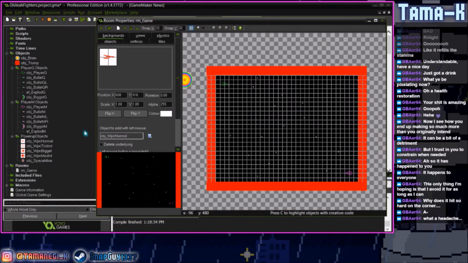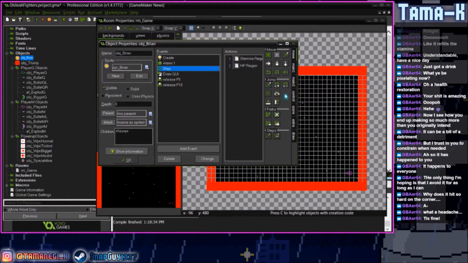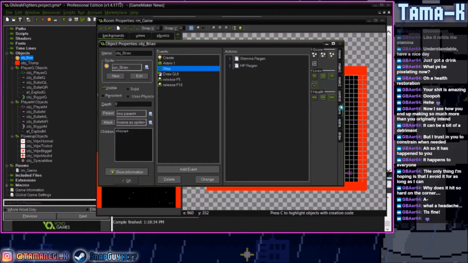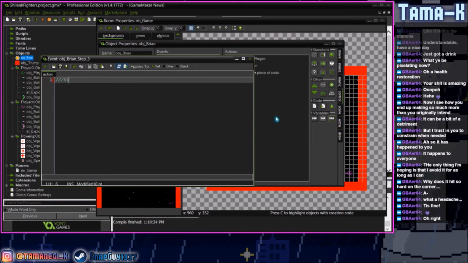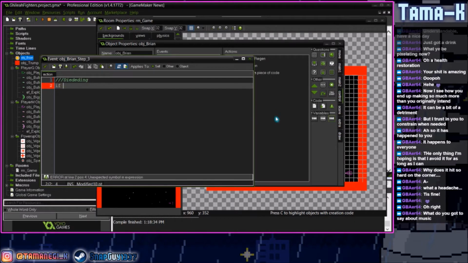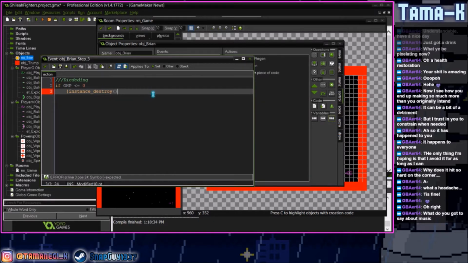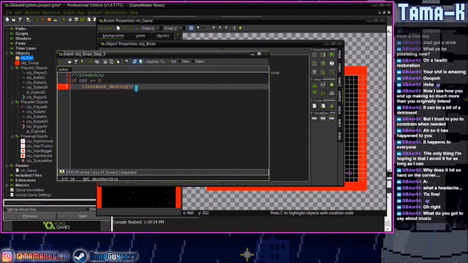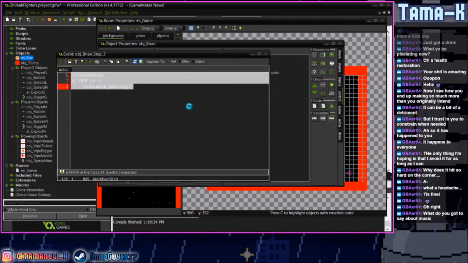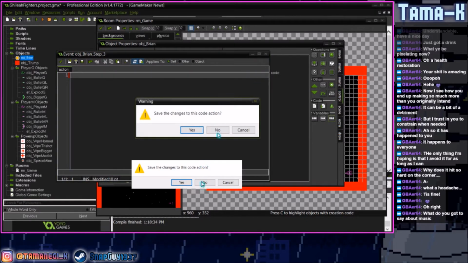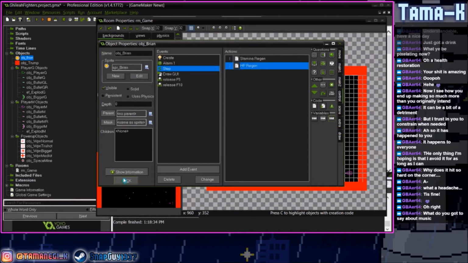Okay, now for the final stretch. The dying. You reach zero health, you die. You die, you go bye. Die. If GHP is less than or equals to 0, instance destroy. Actually, no. I'll do it on the thing itself.